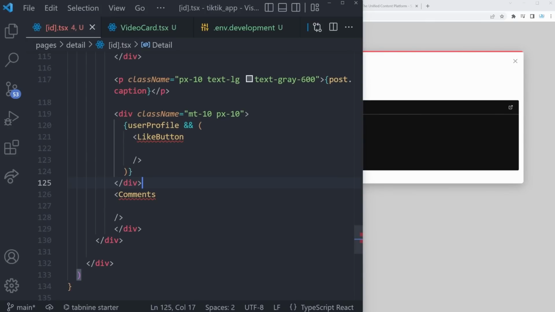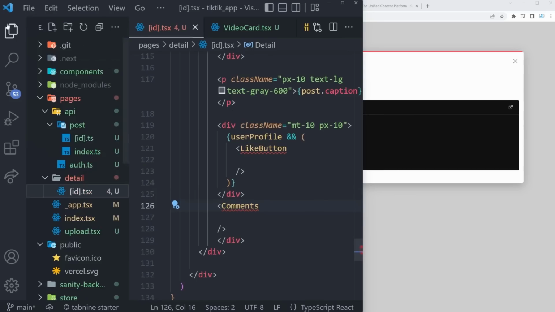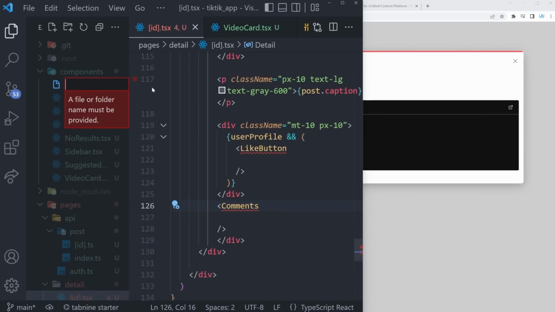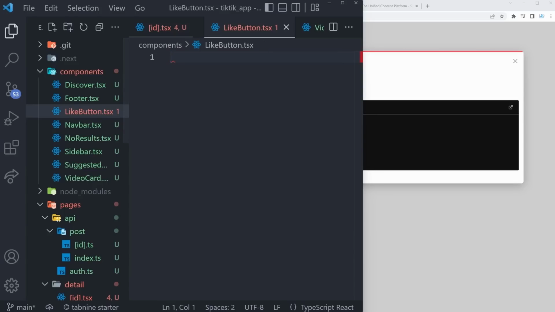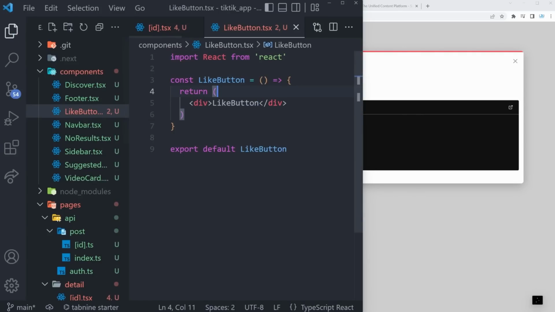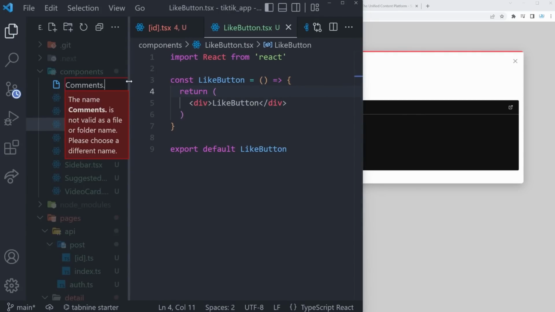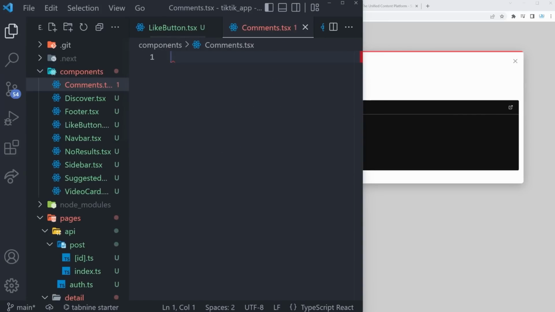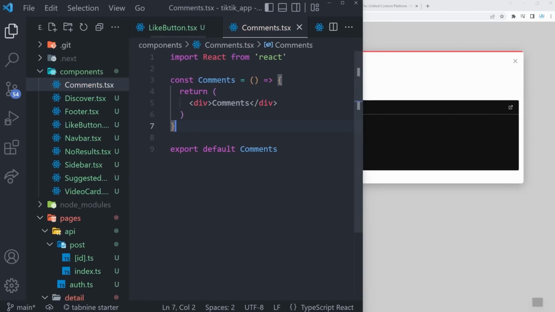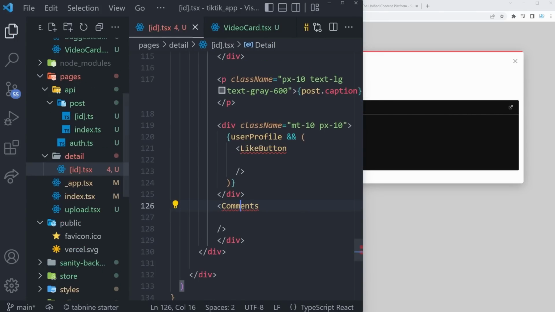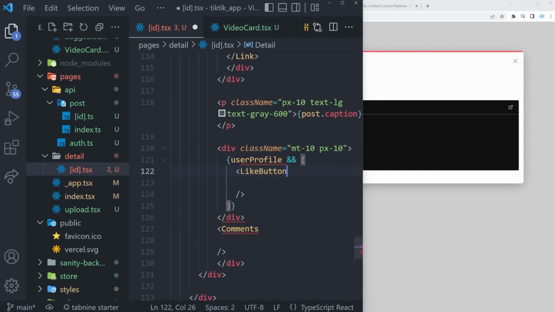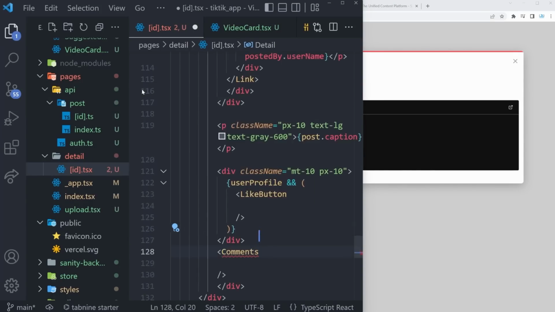Now let's create those 2 components and let's import them in our video detail. We already know the names. That's going to be like button.tsx. We can run refce right there. And we can also render the comments.tsx, and also run refce right there. Now going back to the component, we can press Ctrl space to import it. Do the same thing for the comments.